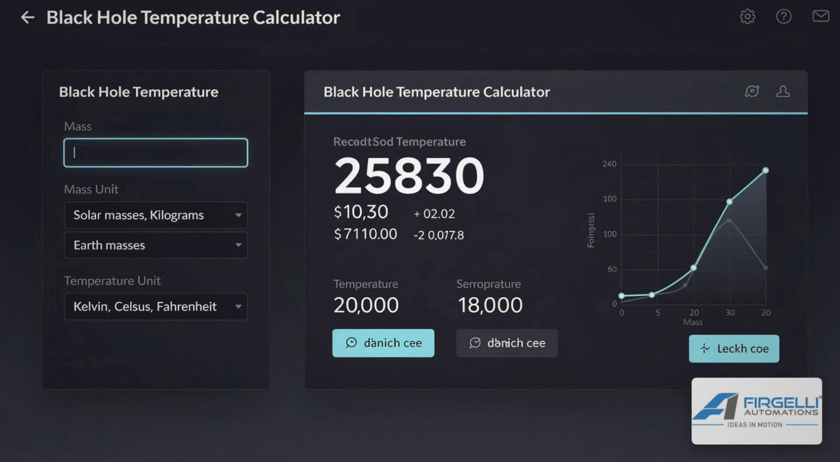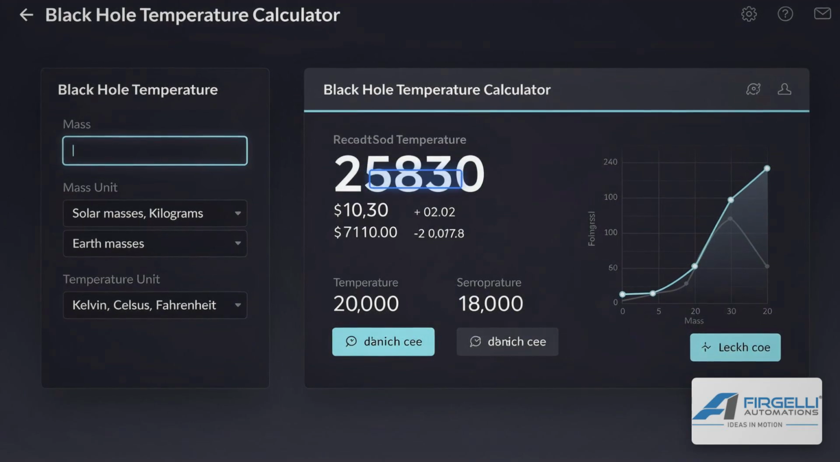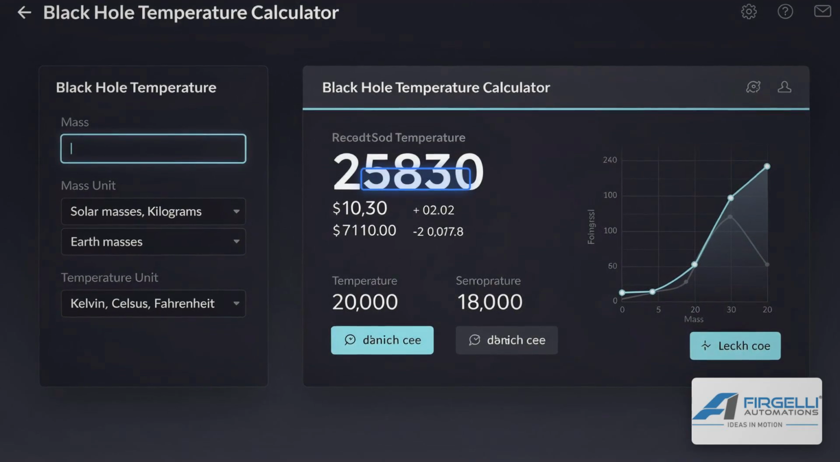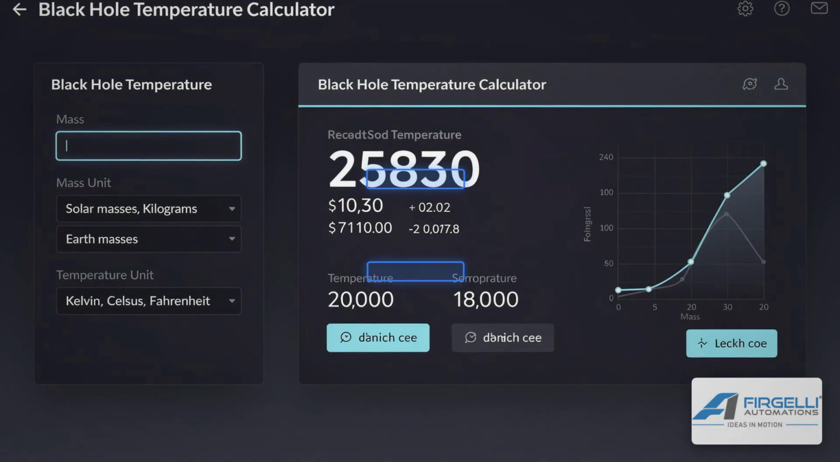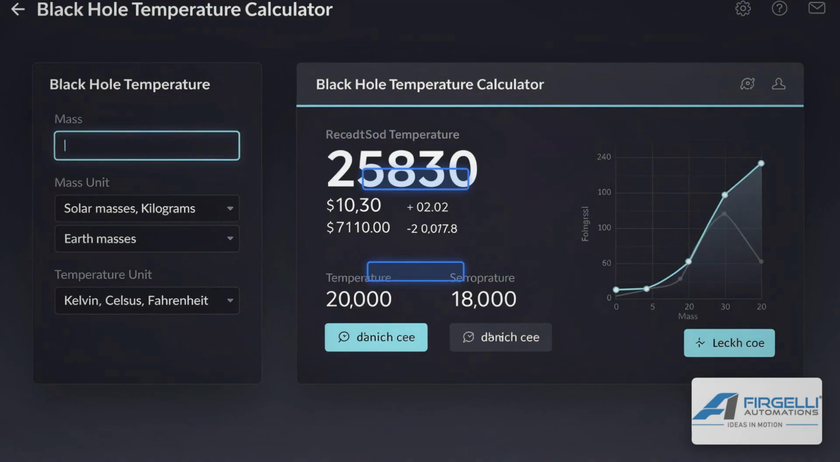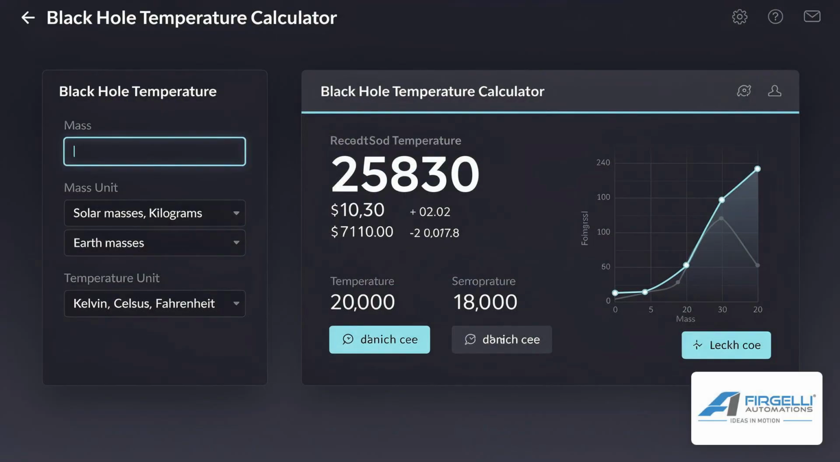Next is the mass unit dropdown with 3 choices: solar masses, kilograms, or earth masses. I'll select solar masses. The temperature unit offers Kelvin or nanokelvin. I'll keep it in Kelvin. Finally, there's an input field for black hole mass where you enter your value. For our example, I'll enter 10 solar masses and click Calculate Black Hole Properties.